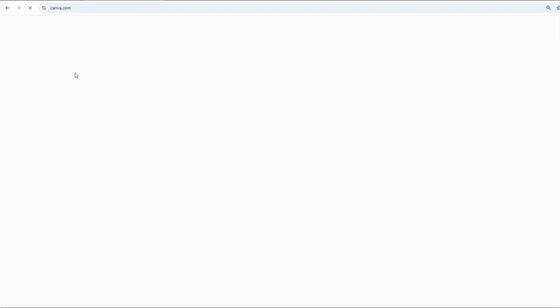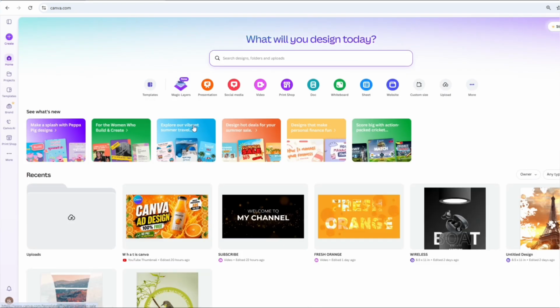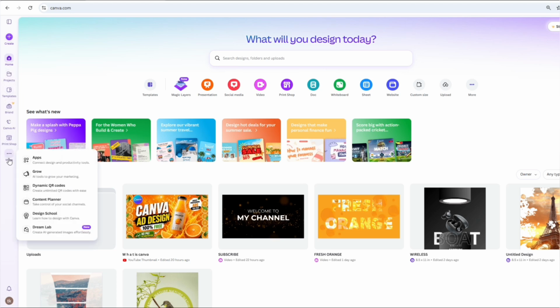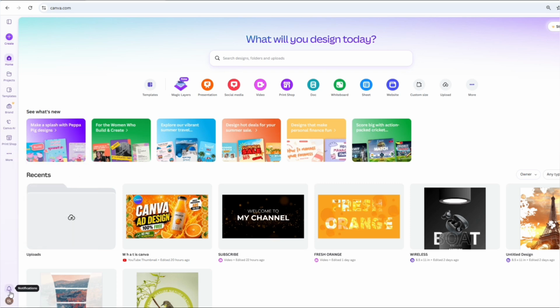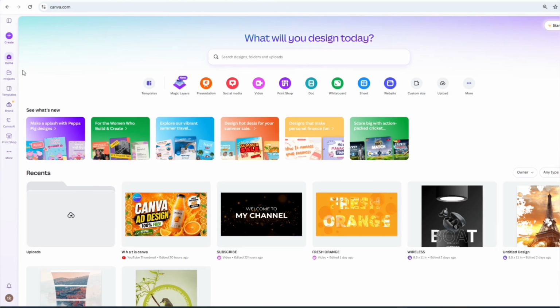Just click on Canva, and this is the Canva home page. When you open Canva, this is the first screen you will see. The Canva home page is designed to help you quickly start any design projects. On the left side you can see some tools like home, projects, templates, brand and apps. These are the tools where you are going to design, and they have n number of templates and n number of options. It has the AI option also, where you get AI images, prompts and everything.